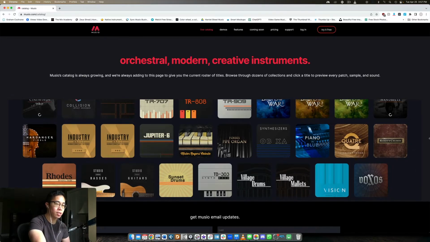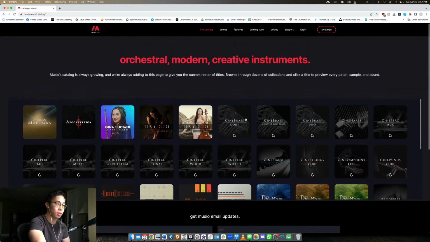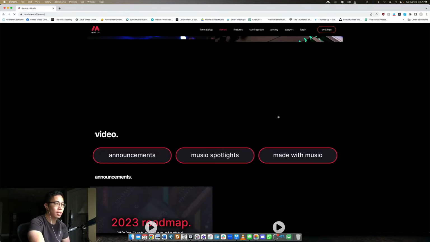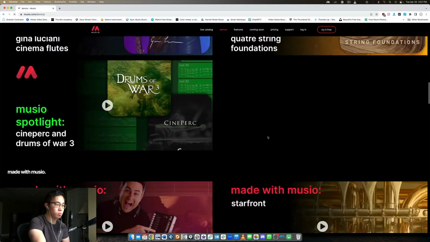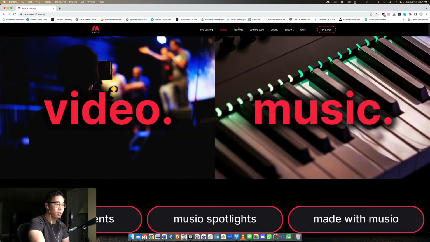And yeah, if you want to just stay updated, this is where you want to look, in the live catalog. And then they have demos where you can take a look at different pieces written for specific libraries, which is always nice. Then there's the features.